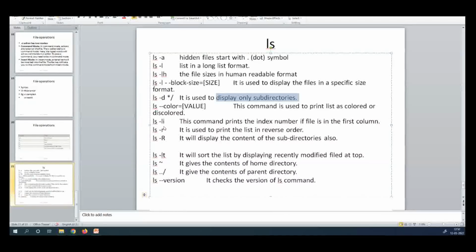Next, how I'm listing: ls -li. So what is meant by that? Here this command prints the index number of the file in the first column. If I'm creating one file, every file will have one sequence number or index number. Every student has one roll number, no? Like that, for the files we create, one index number is created automatically. It will display that index number of that particular file. Okay, ls -li.